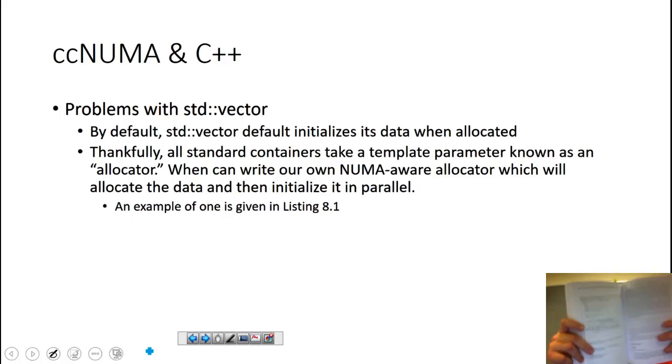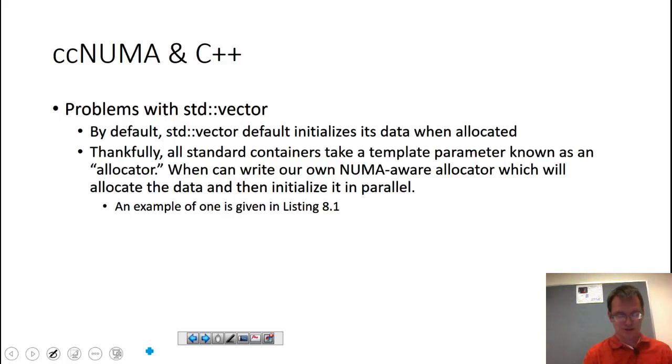All right, for our class, you can just use plain old boring arrays. You don't have to use standard vectors. Anyway, the ccNUMA aware allocator, or the OpenMP aware allocator, will then allocate the data and initialize it in parallel, so that everybody gets their own piece of the pie.